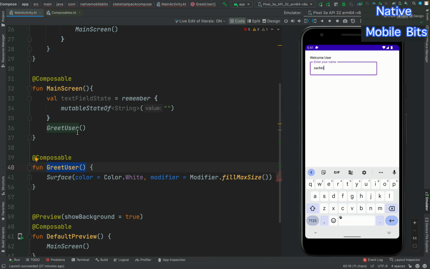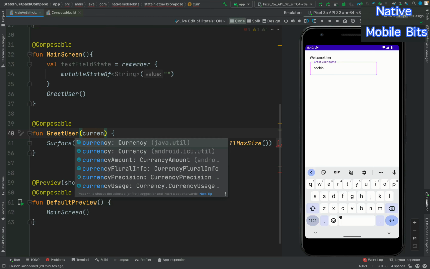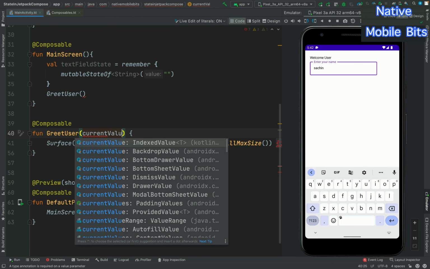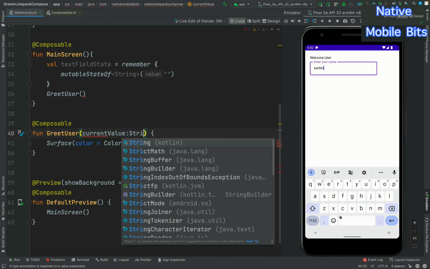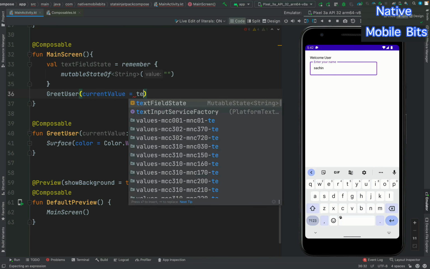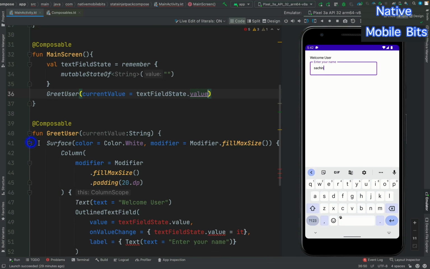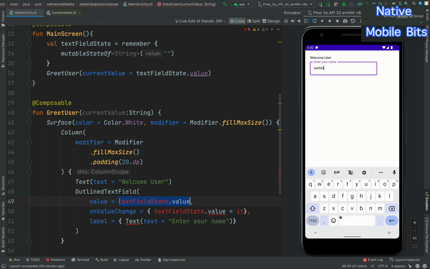But now we need to pass some form of data to this greet user. So we can add a parameter here inside our greet user composable, current value, which can be of string type, and then we can pass this current value with the help of this text field state dot value like this. And then inside our code declaration, we can directly use this current value like this.